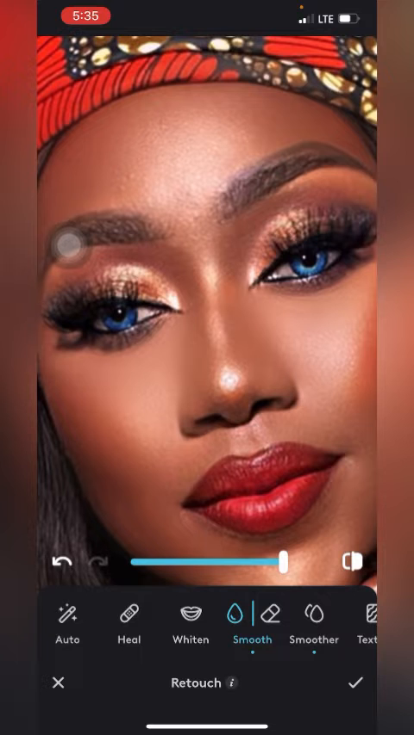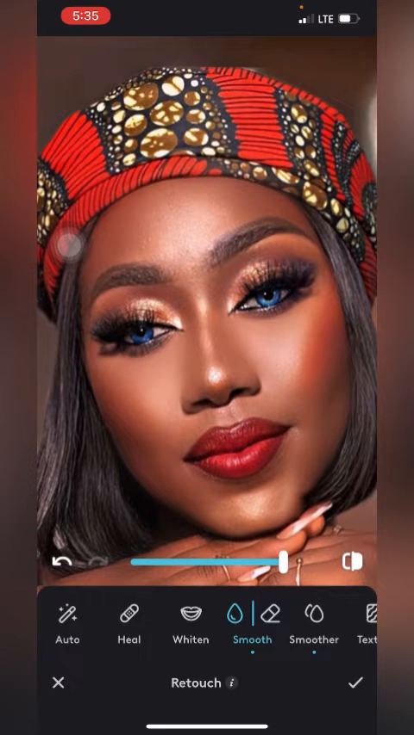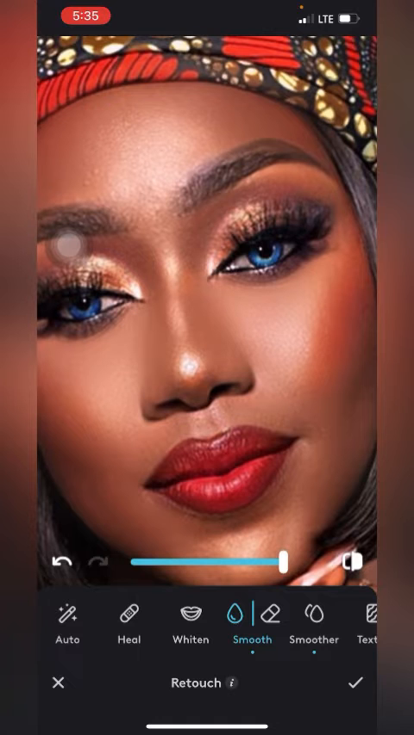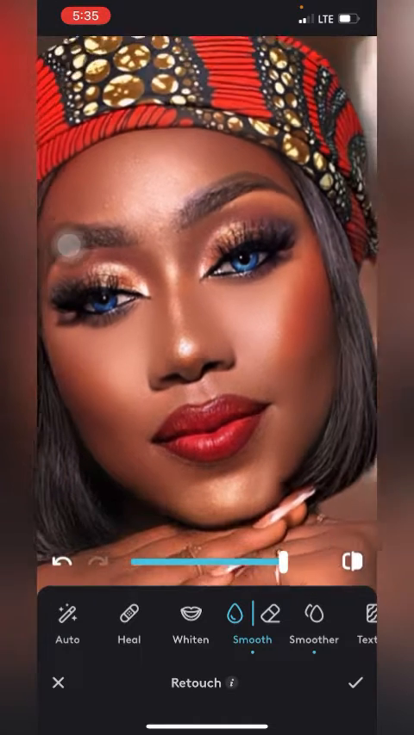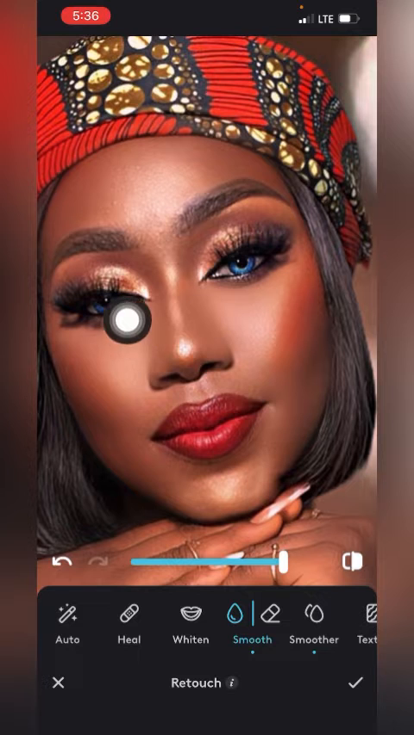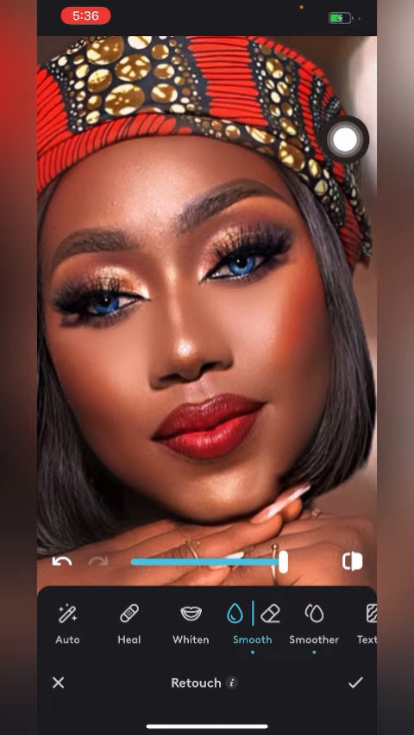For now I'm going to use smooth because the skin is not actually very bad for you to use smoother. It's only when something is bad that you can work with smoother. So I'm using smooth on it, just smoothing this part of the face, down this part, this part, and a little bit of this dark part of the face. I'm just going to use smooth on those parts, a little please, not too much. So this is what we have before and after.